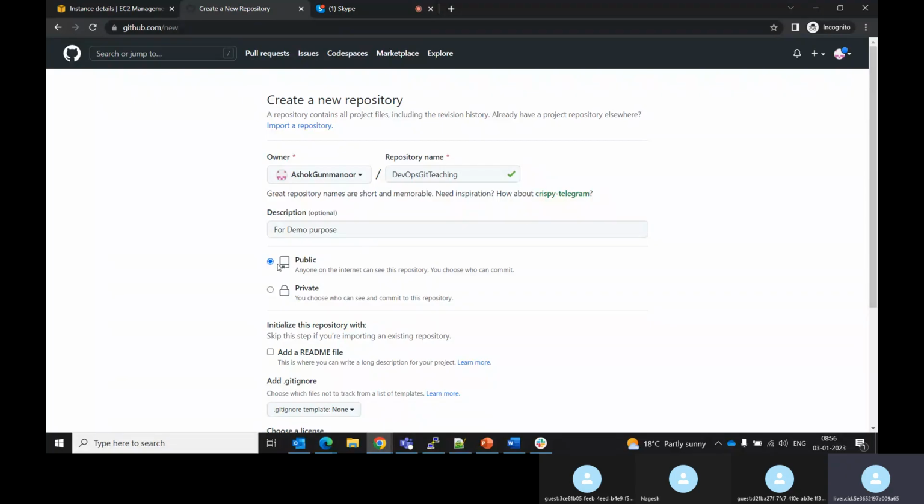So right now I'm just going to create a public repository. Add a README file: if you are creating this repository and you select add a README file, it will say what exactly the project is. If someone doesn't know anything about this repository, they can go to this README file and understand what exactly this project is and what has been written about it. You have to mention what you are going to do in a README file. If you don't want it, just leave it.